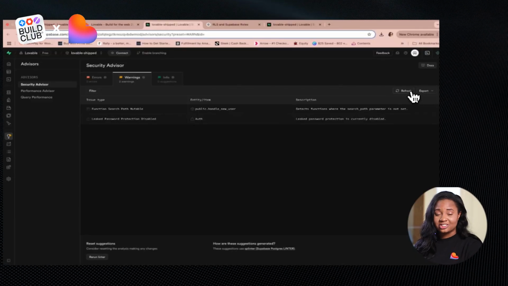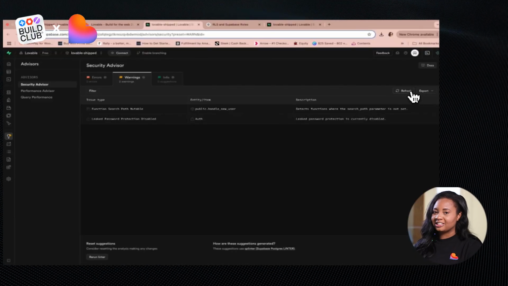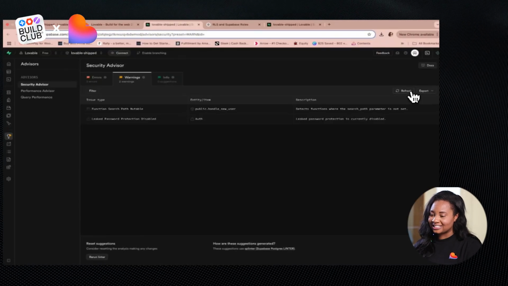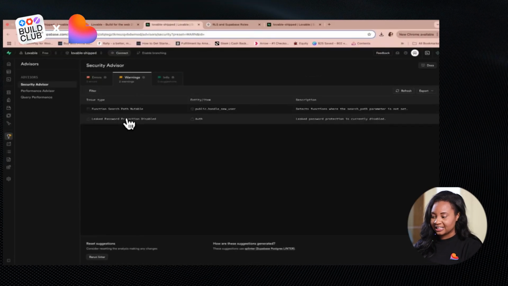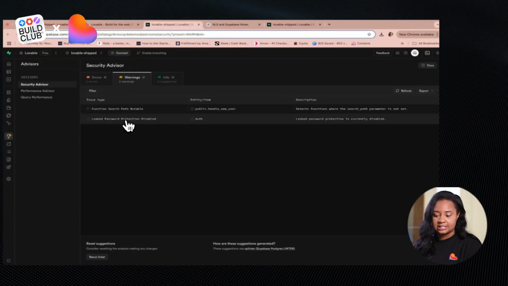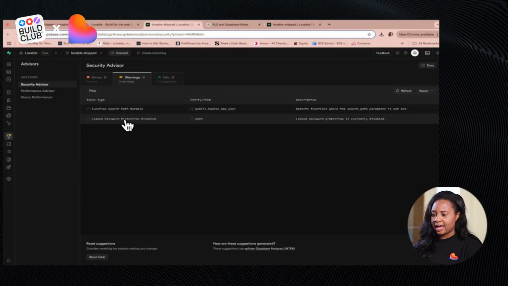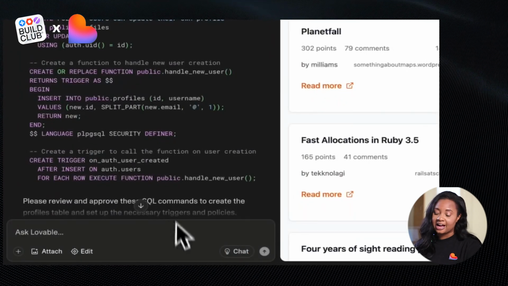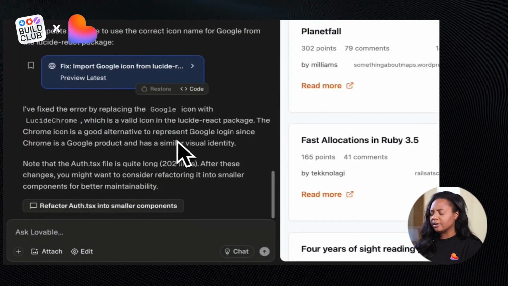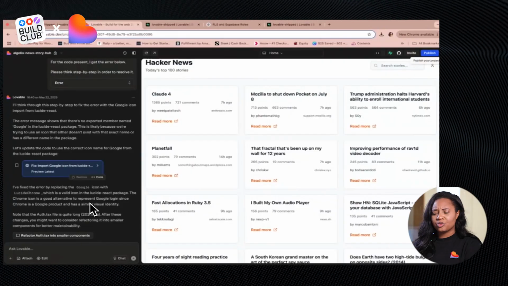So to make sure that your account, your database, and your users' data are secure, you're going to want to see what the security advisor says and implement those changes. If you're unsure how to do that, you can always go to Lovable and ask in chat mode how to fix those. Now, let's talk about roles.